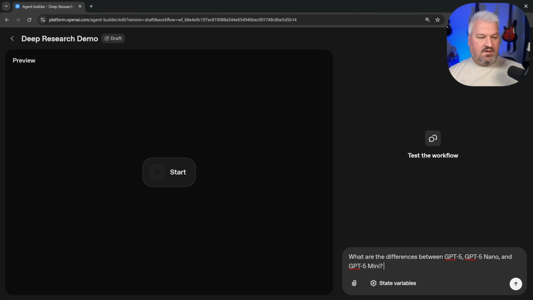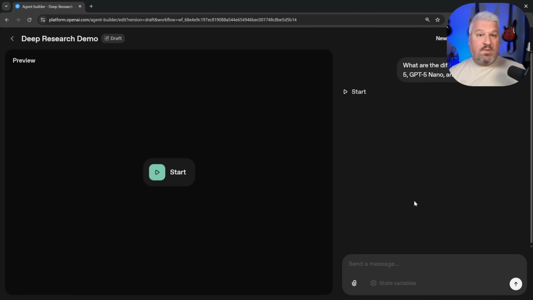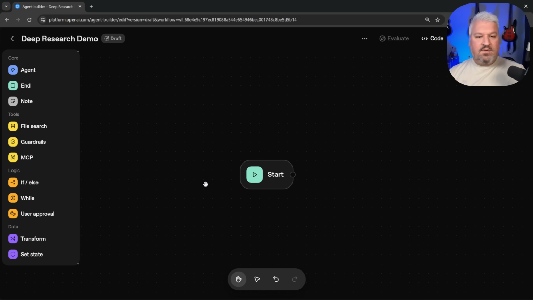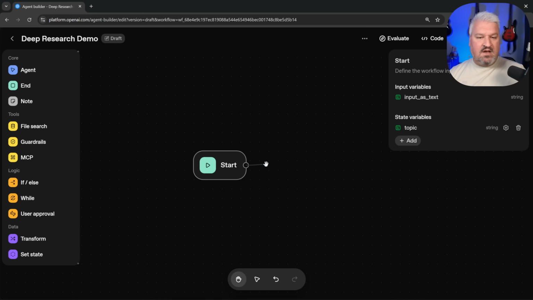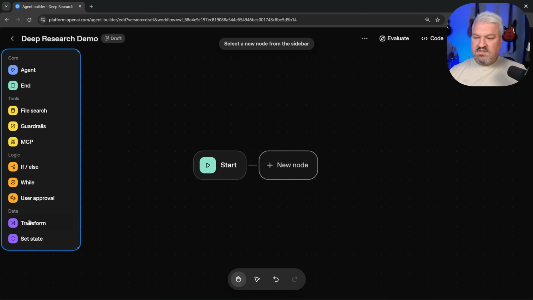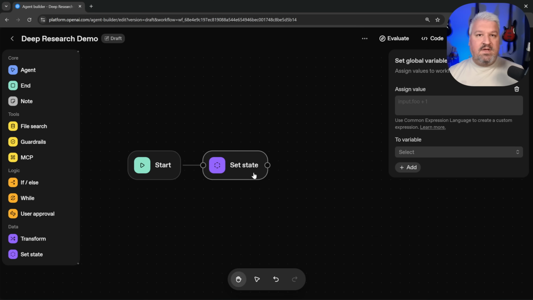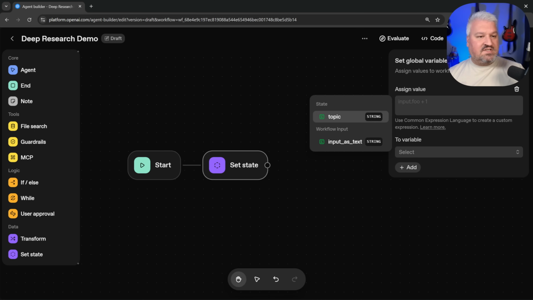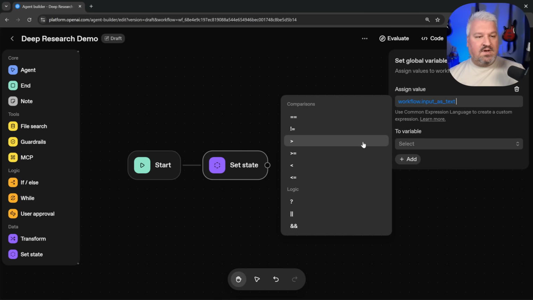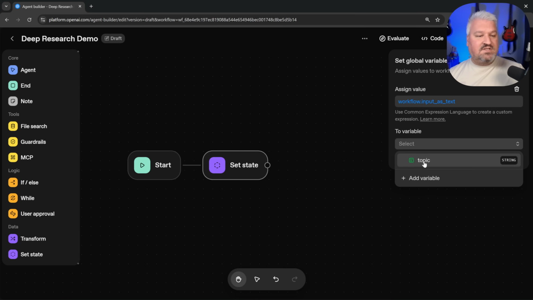And the first thing I want to do is when the user sends this, we want to store this topic in our state variable. So what we'll do is after start, we'll add a new node, and let's add the set state node. And you'll see me use the set state node quite a few times during this tutorial. In the Agent Builder, everything really relies on you setting and retrieving state. So let's click on this node, and what we'll do is assign a value, and this is really easy. We'll simply grab the input from the chat window, and we'll assign it to our topic state variable.